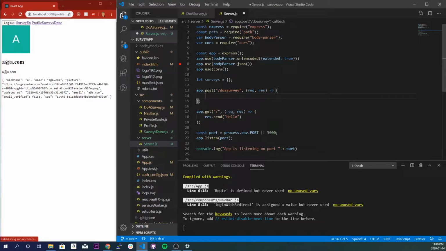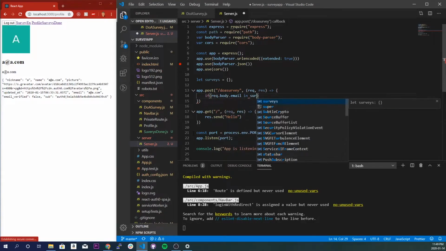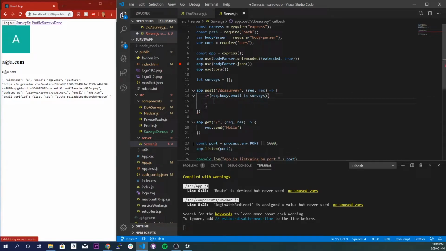So this is what it's going to look like. If the email req.body.email is in surveys object, we want to push the data. So it'll be surveys[req.body.email].push(req.body.data). So this will push the data for that individual survey that was done at that moment in time.